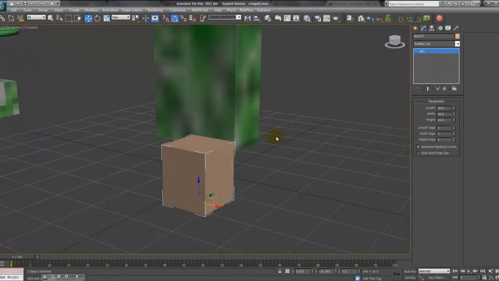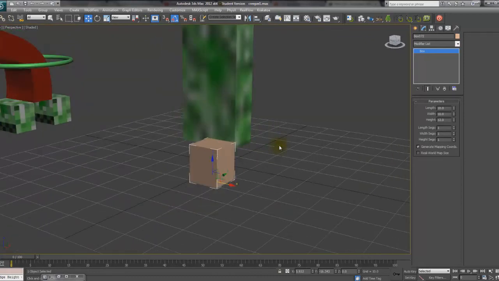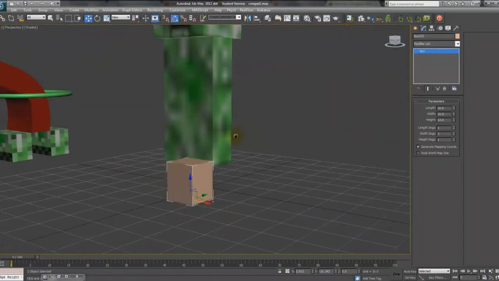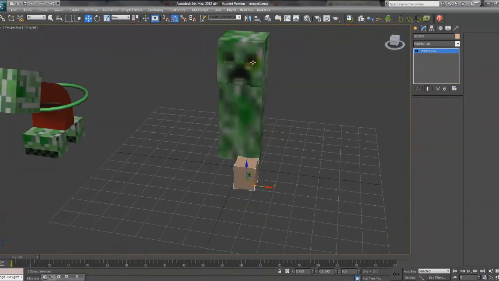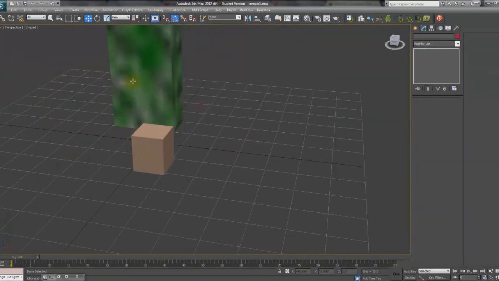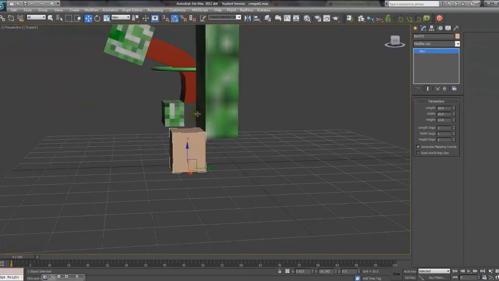Now you just have to UV map that, then hold down Shift and move it over, and do the same with the other side. And you may want to invert a few maps if you want, which is quite easy to do. But yeah, pretty much that's that.